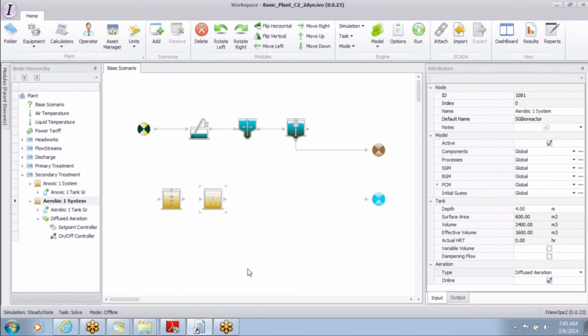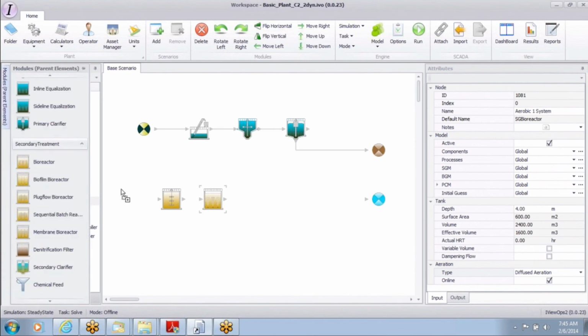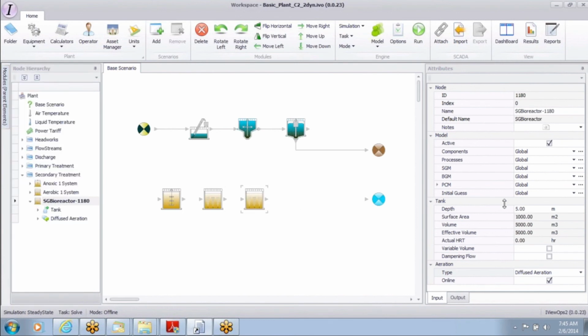So now, let's say we want another aerobic zone to make it more like a true plant. 1/3 is anoxic and 2/3 is aerobic. So I go in here and I put in another bioreactor. And let's say that's 4 meters. Okay, and I'll call this aerobic.